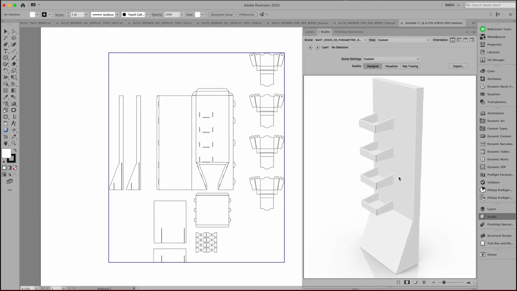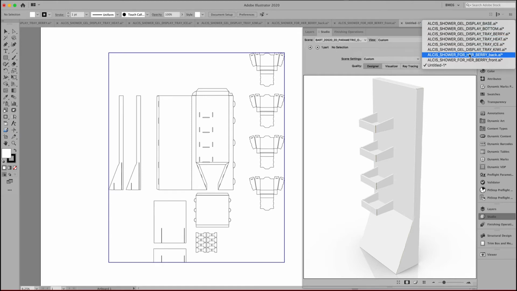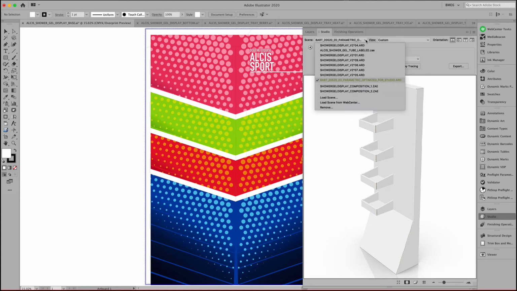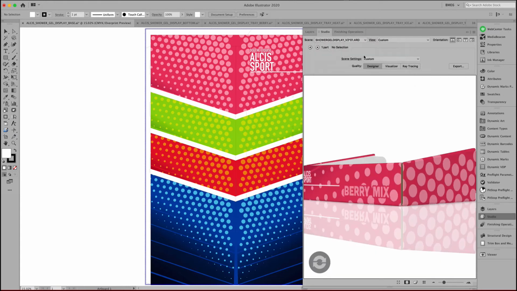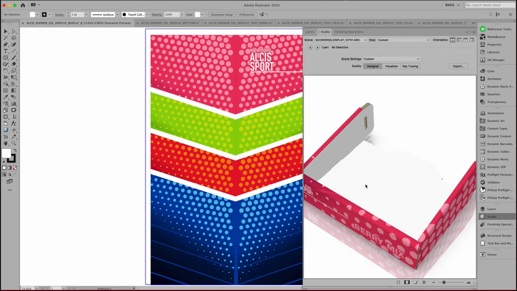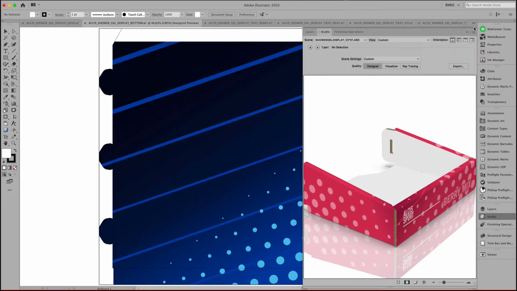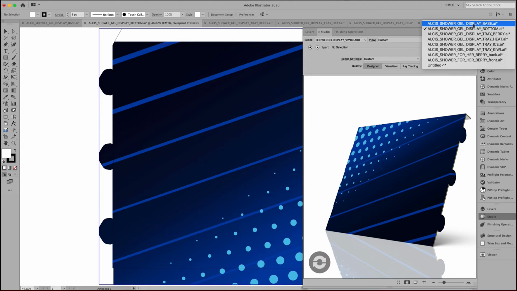So now I can start applying graphics here in Adobe Illustrator, and I've already done that for you in preparation for this demonstration. You can see that when all these different parts come together, here is my display, my first component. Right here, I created the graphics for the bottom.